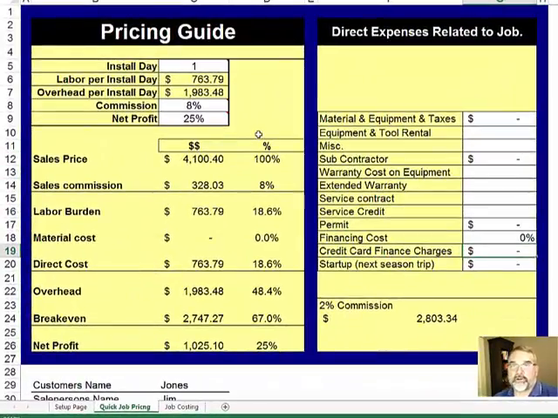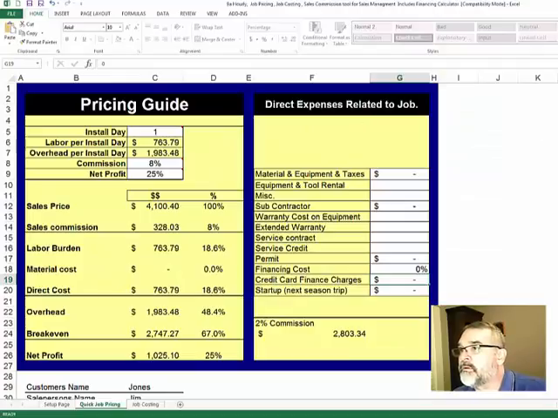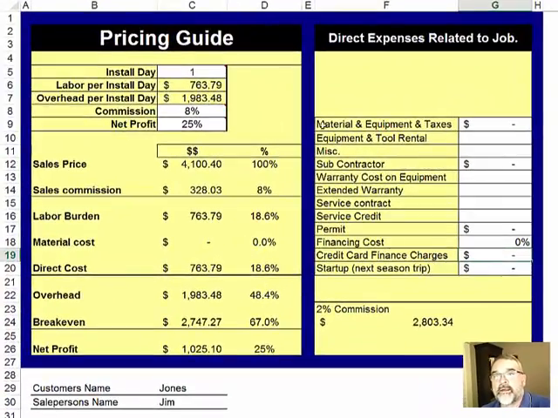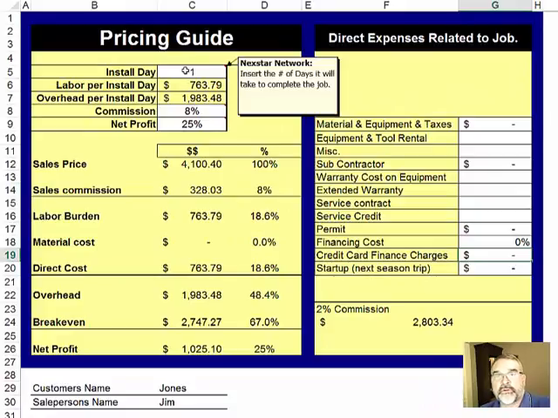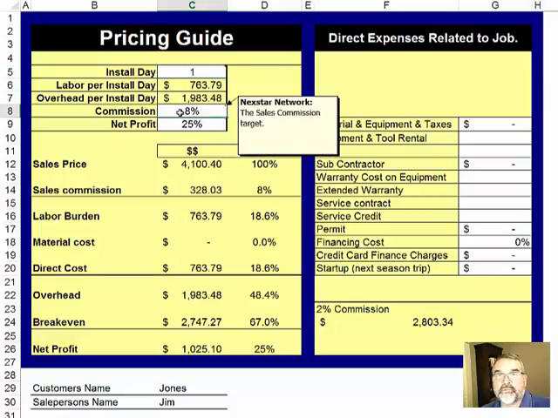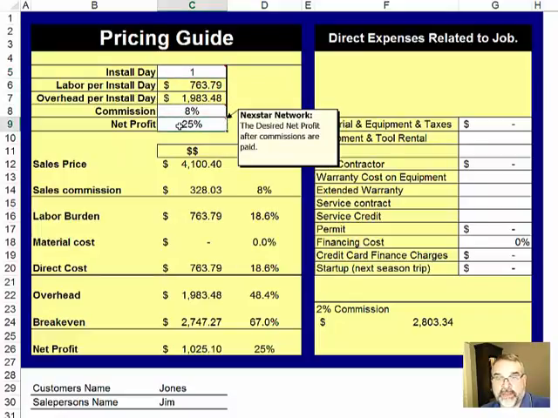And so now we're going to jump over here into the quick job pricing calculator. Okay, and I'm going to go ahead and just move this up so we see the whole screen here. All right. So what you'll do is you'll first determine how many days this job is going to take. Is it a full day? Is it 2 days? Is it 5 days? Is it a day and a half? Whatever it is. Okay, you put in your 8% commission and your 25% net profit that you want to charge.